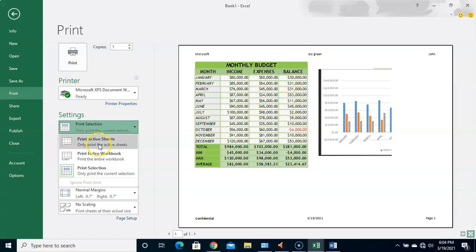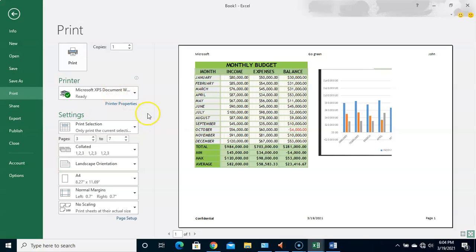Don't forget that I said print active sheets will print everything on your worksheet, every content on your worksheet. Do you understand that now? While print entire workbook will print everything on the workbook. All the worksheets you have on your workbook, it's going to print every content on them. I hope you got that clearly. So I'm going to move to the next one now.